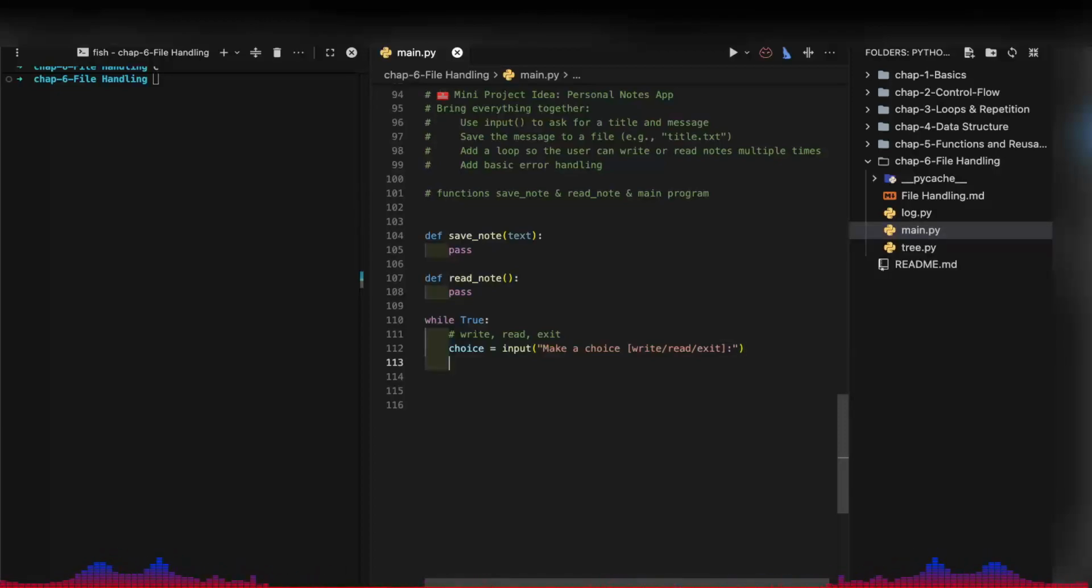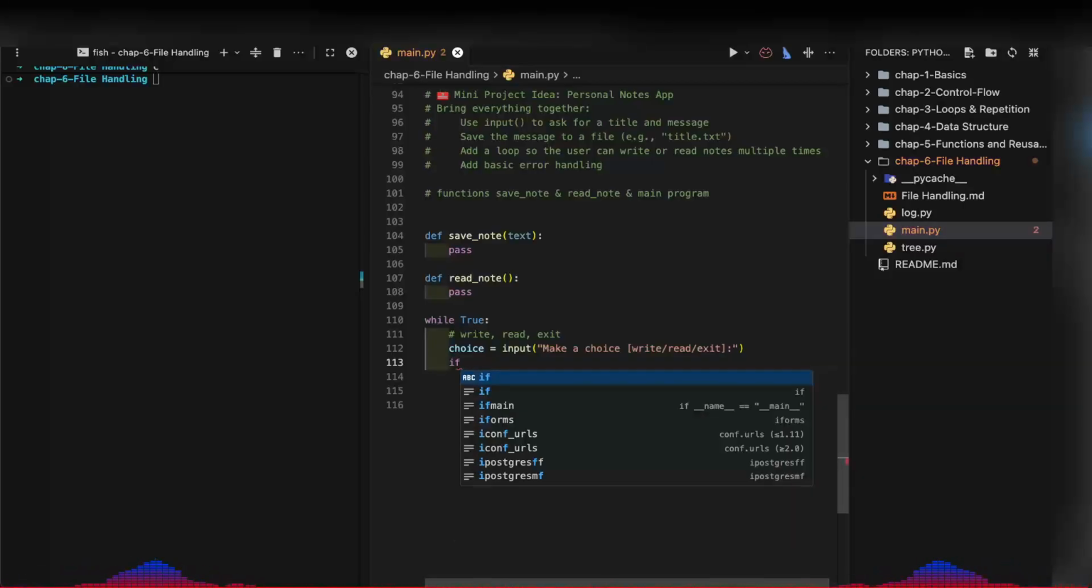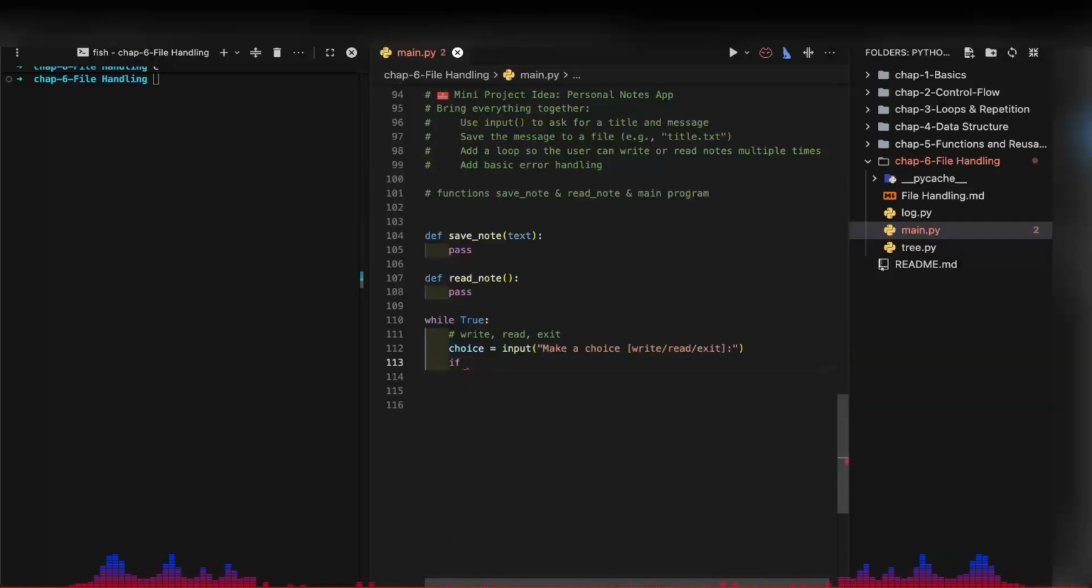Now we need to do something about it. We need to check which choice was provided and then map that to a specific action. The way I'm going to do that is by using the if statement condition. So if the choice is something specific, we are going to do something about it. So we're going to say write. That's the first option available. If the user enters write, we want to do something, but for now I'm going to say pass.